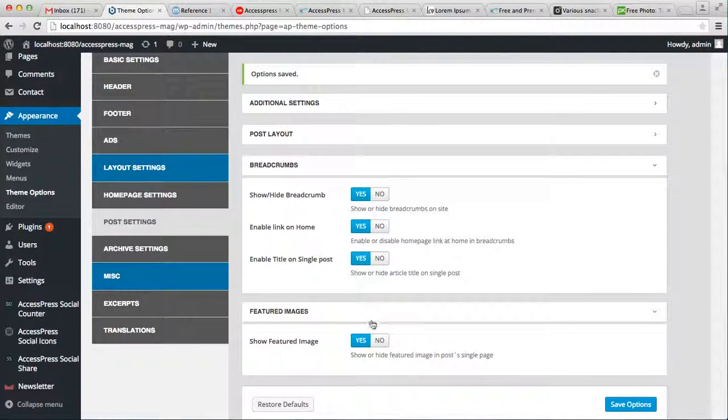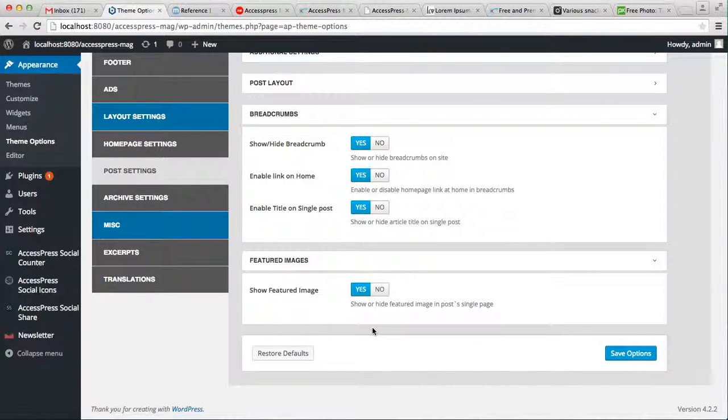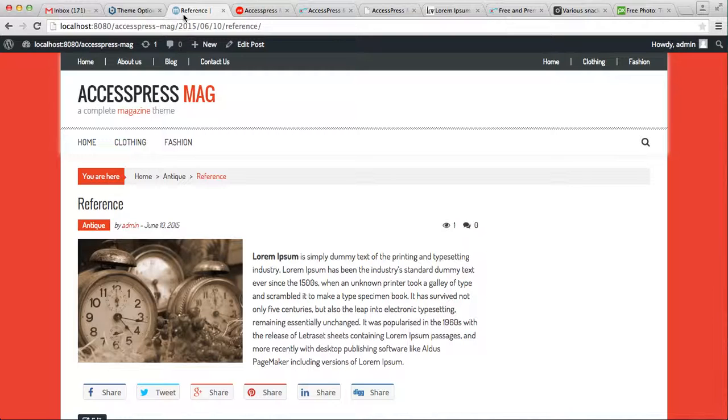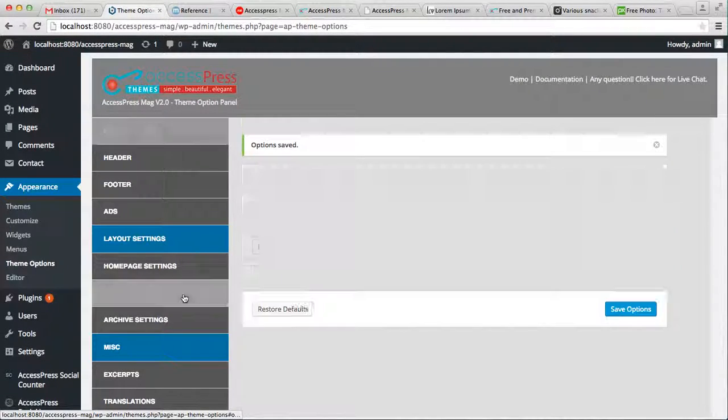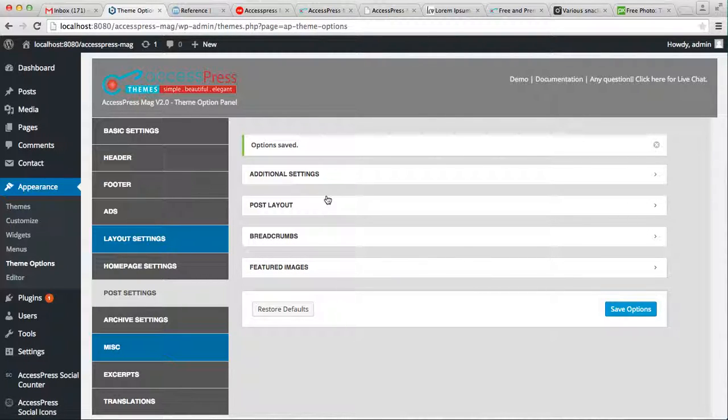Now about the feature image, when you select a certain post, if you want its feature image to look on that post, then you have to select yes. But if you don't want its feature image to be coming on a single post when you open it, then select no and then save option. Now let's see on the front end. As you can see, your feature image doesn't appear when you select a certain post and go to its single page. So in this way, these are the settings on the post that you can do with AccessPress Mag free theme.